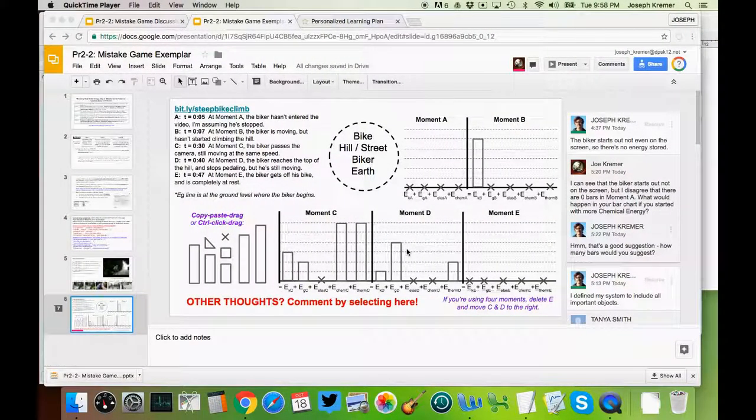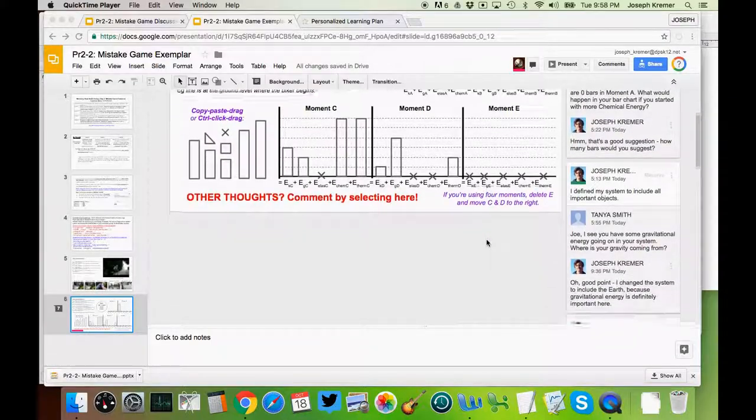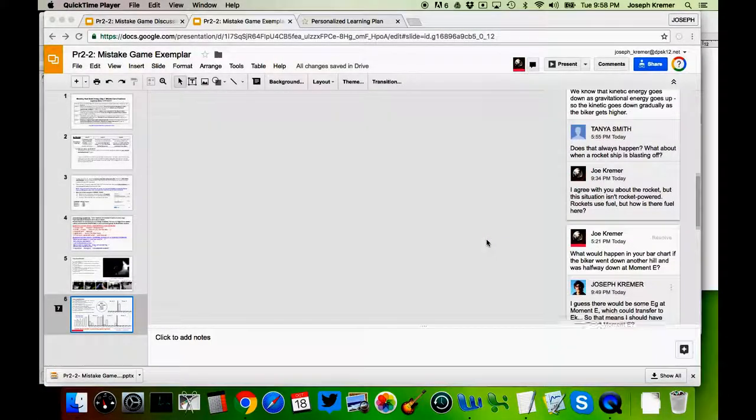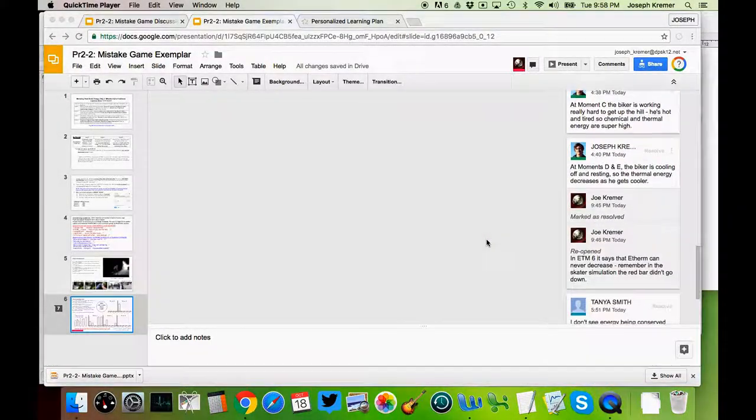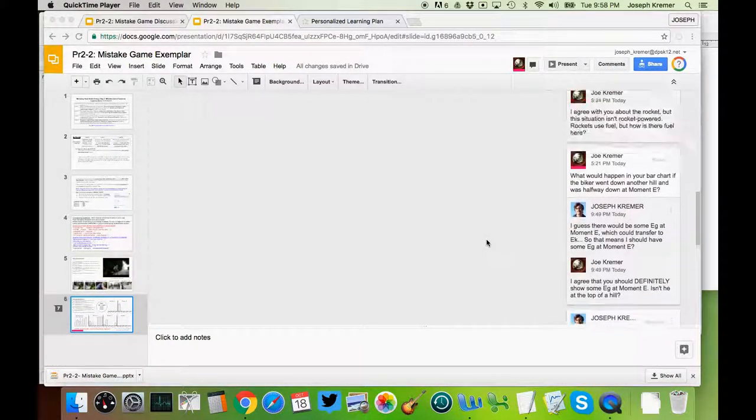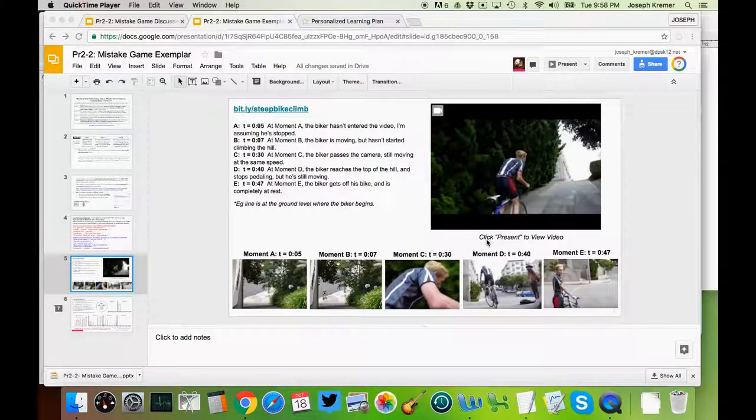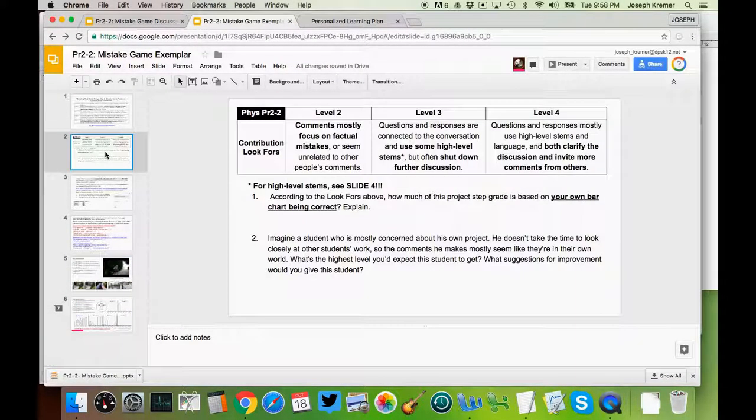So we can see, now that this conversation has gone on for a while, that a whole lot of people have said a lot of things, and this has given people a chance to show their contributions to the discussions. So let's take a moment and just look back at the look-fors. Level 2, level 3, level 4. What we're looking for here is people's comments clarify the discussion and invite more comments from others.